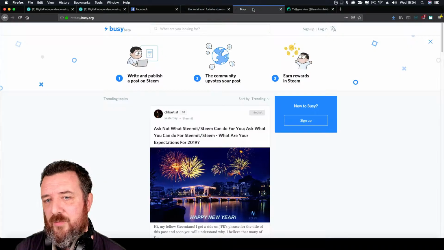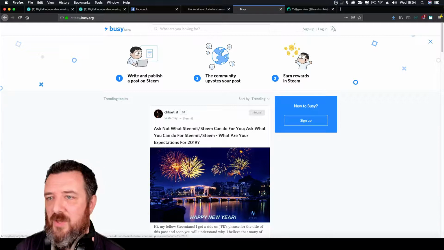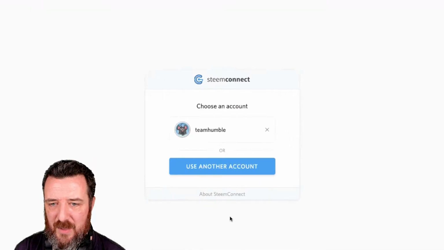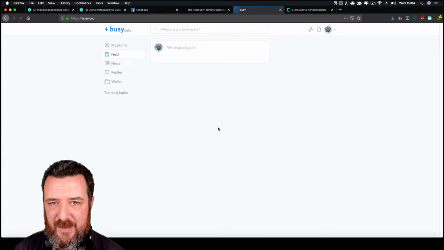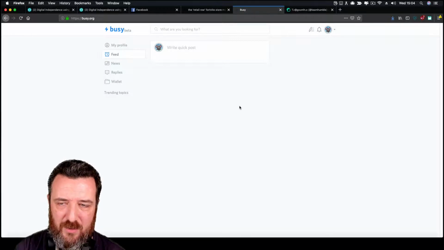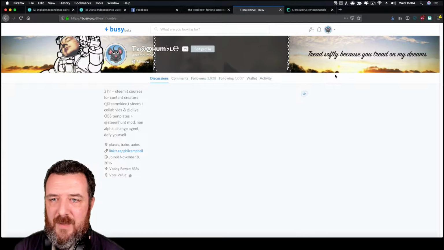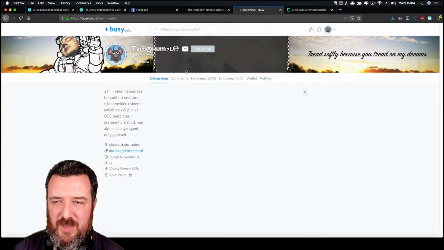Then I can go over to busy.org, which again is a front end to the Steem blockchain. So I can do login, and again it'll go to Steem Connect, a bit like Facebook Connect, but for the Steem blockchain. And I can log in again to my account via busy.org, and you'll notice that the data here is exactly the same as it was on SteamPeak. So it's just a little bit slow at the minute, but it will bring it up.